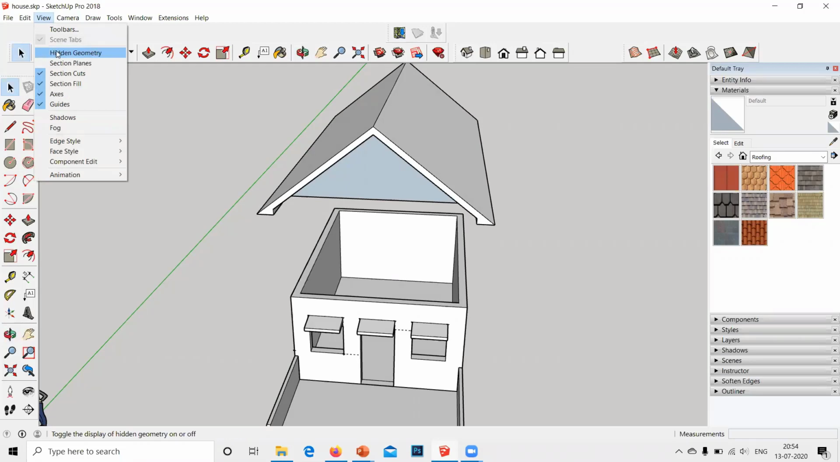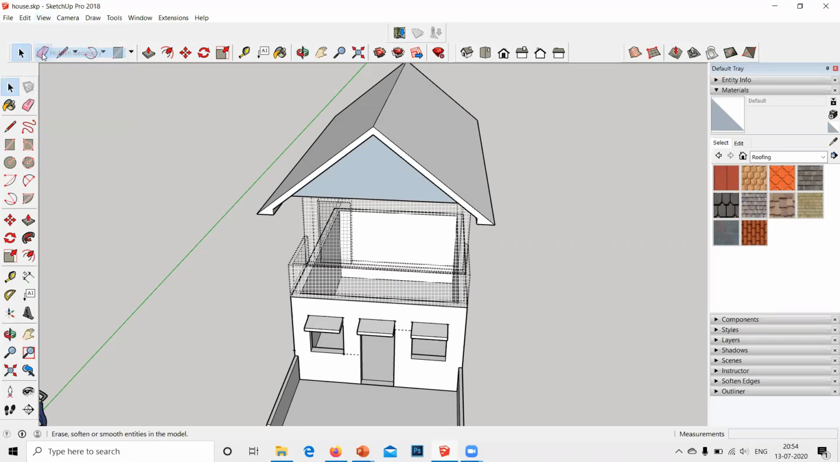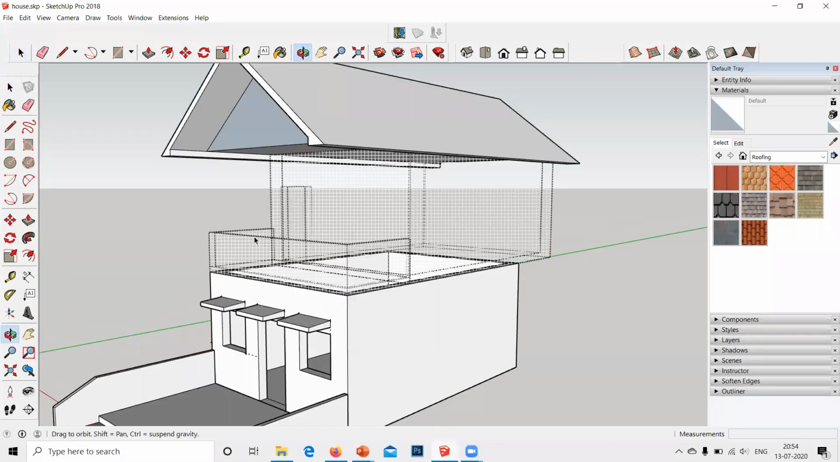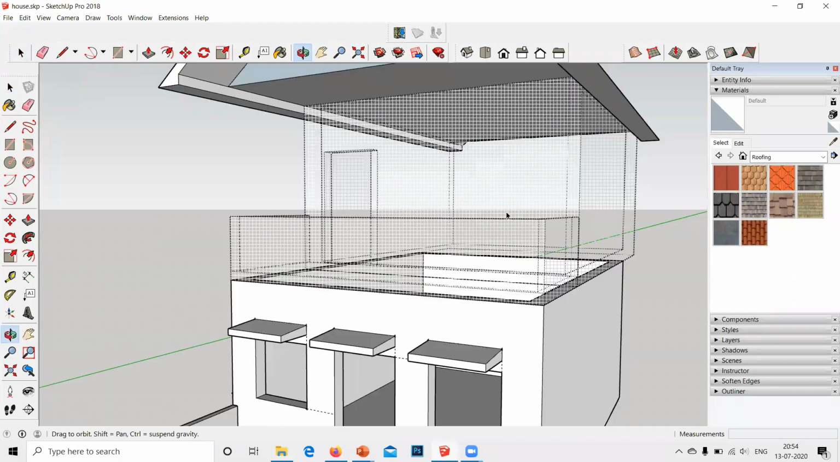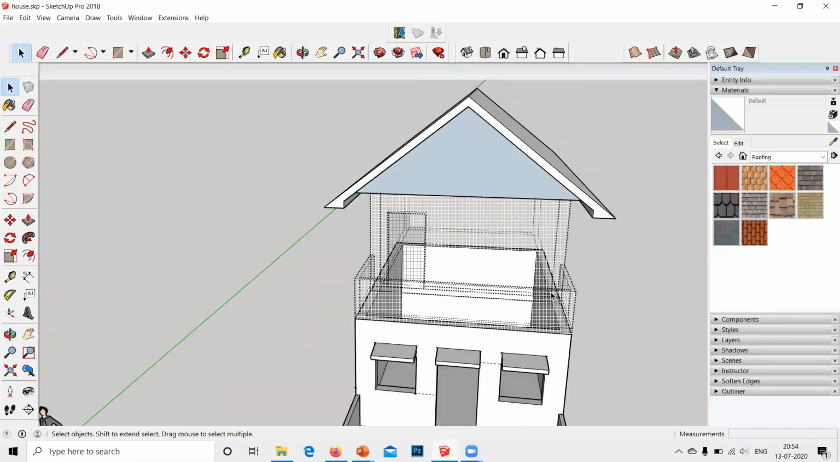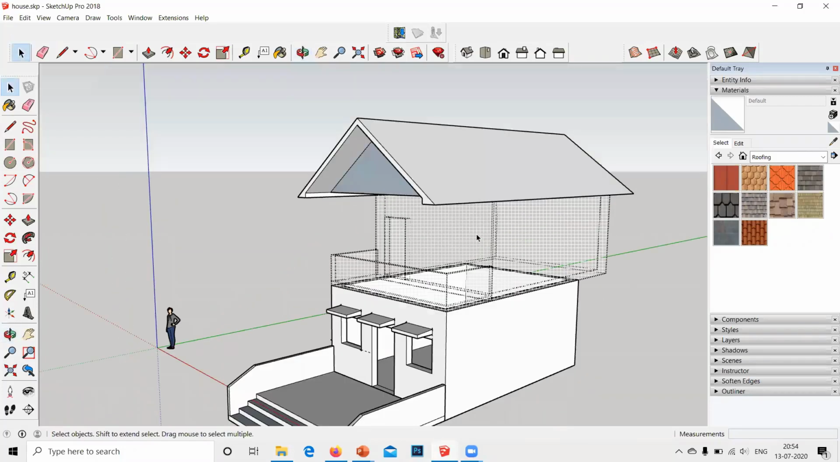I'll repeat what I did here. Click on Hidden Geometry. You can see there's this dotted pattern on the stair. Something is there, showing that this area is the first floor. Select it once. If you want to unhide your first floor, select it and click on unhide.